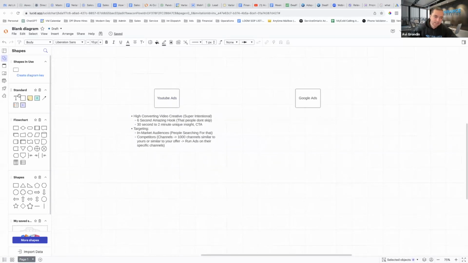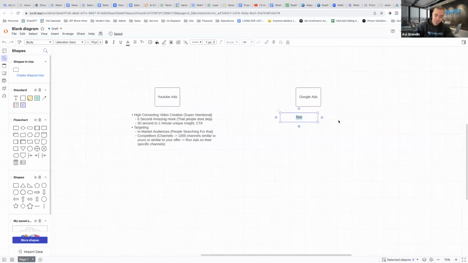Now, as it relates to Google, it's very much a different thing. You don't need any high converting creative. What you need here is a landing page. This landing page needs to be what we'll call a Google Ads style landing page. We'll talk about that in a minute.